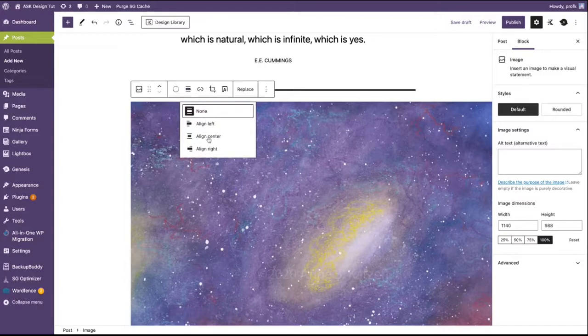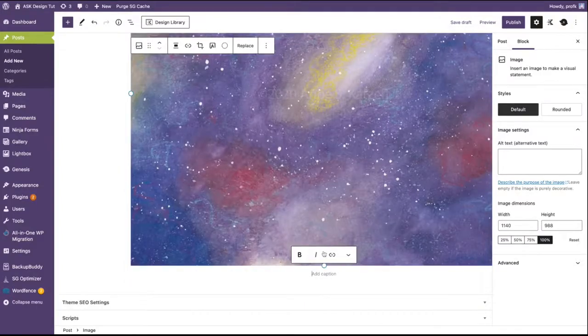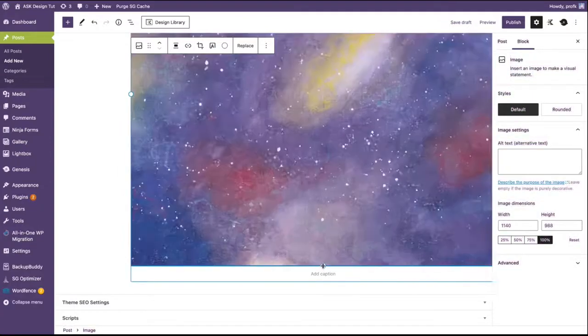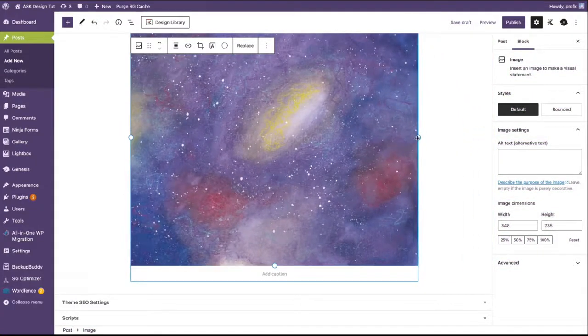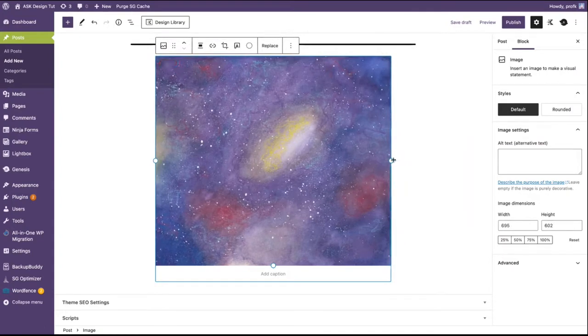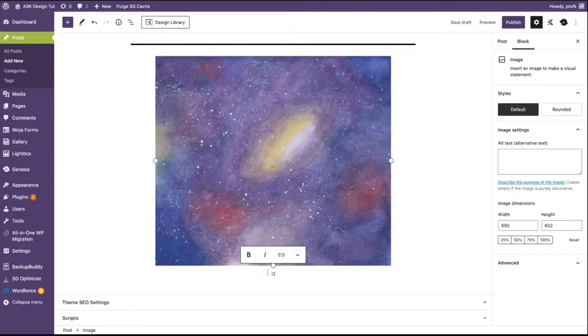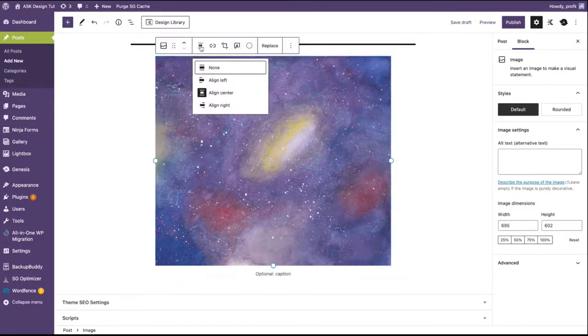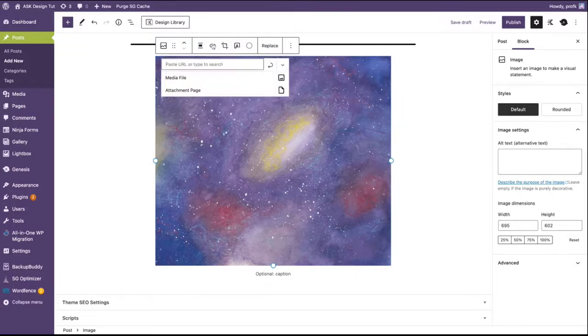And then the alignment I'll use as center. You can always resize with these nodules, and then you can add a caption if you want. Now you can add a link, a hyperlink to the image. You could crop it. You could add text over the image. And then this duotone is a pretty cool feature.